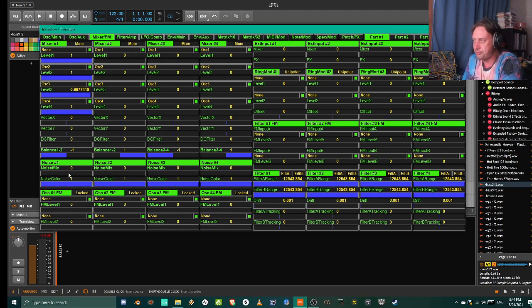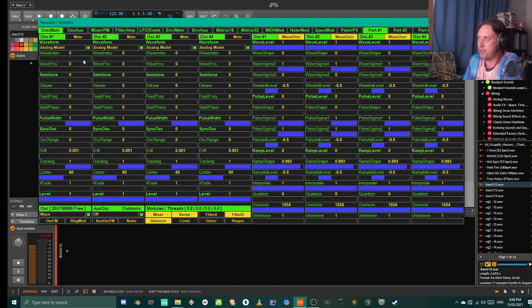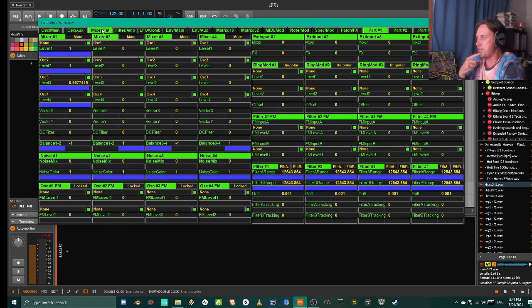So the mixers have the 4 inputs, and I'm just going to retune these oscillators to give us a bit more definition between the 4 oscillators. So I'll take that. Okay, so you can see now we have the 4 oscillators coming in.